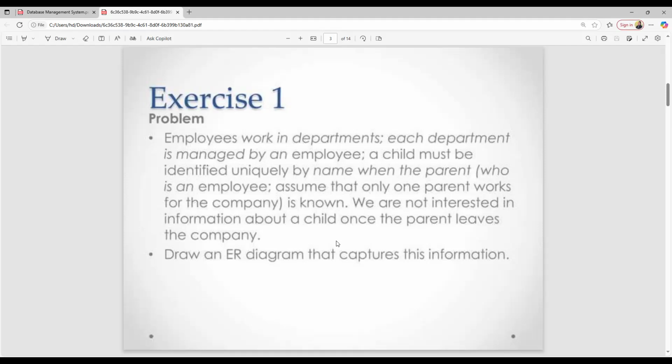So the phone number will be a multi-valued attribute. So you have to represent it like that as a multi-valued attribute. Then what else? Yes, other than that, nothing. All the other ones are strong relationships as well as strong entities.